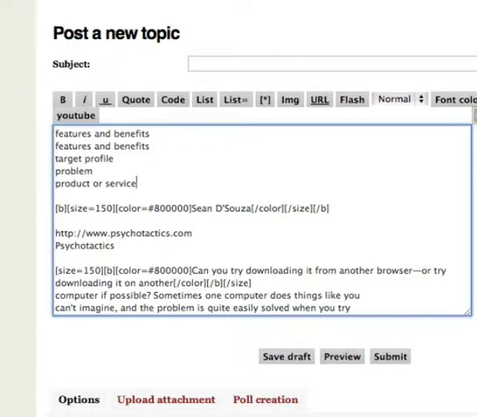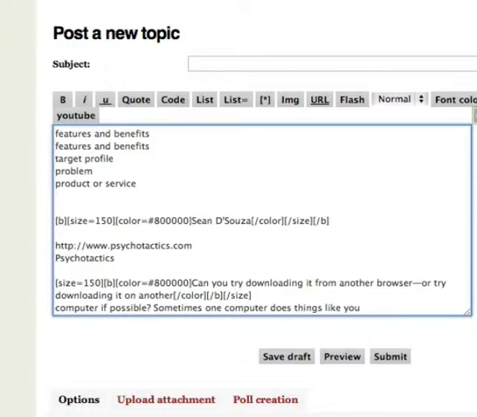So product or service. So it's not just useful for plain text expansion, but it's also useful for formatting, and it's also useful for terms that you use on a regular basis. Your text expansion will do this. I know this is how Text Expander works. Find out how yours does it.